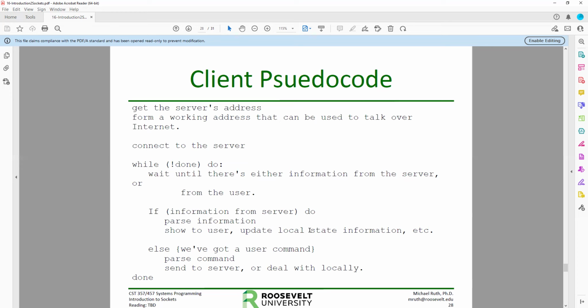Else, we've got a user command. We're going to go ahead and parse it. We're going to send it to the server or deal with it locally. Okay, done. As an example. But note, you have to get the server's address. You have to form a working address and you have to connect.